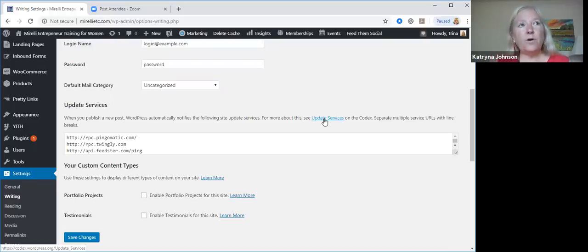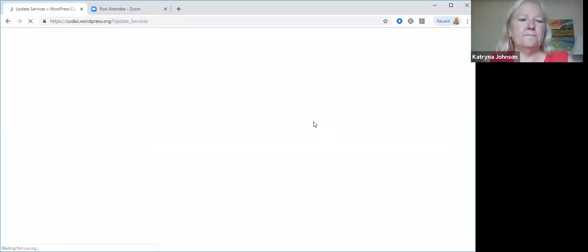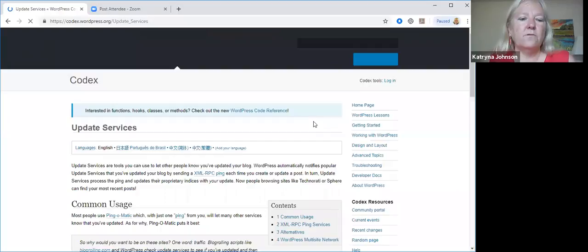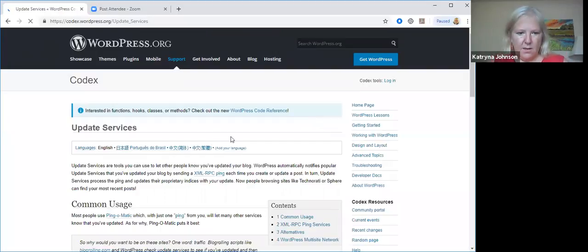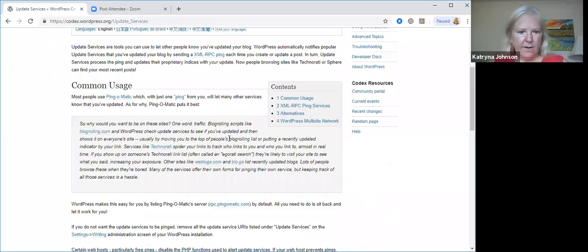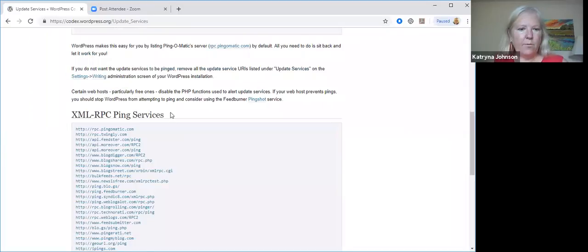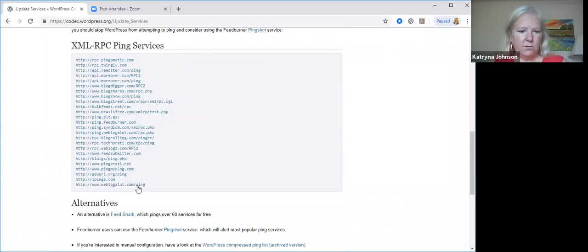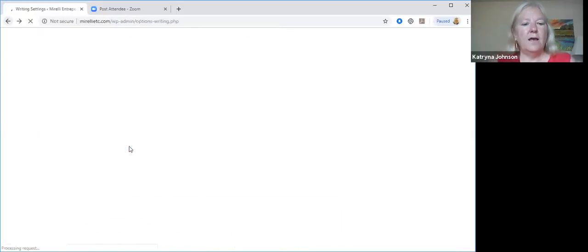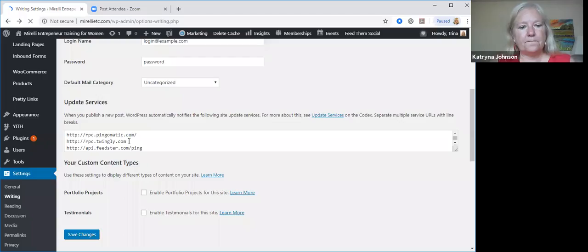So since WordPress supports all of them, if you go to update service, here is the list of it. Right here's the list of everything that WordPress supports. So you can copy that list and put it here in your update services. Right here, this is the whole list.